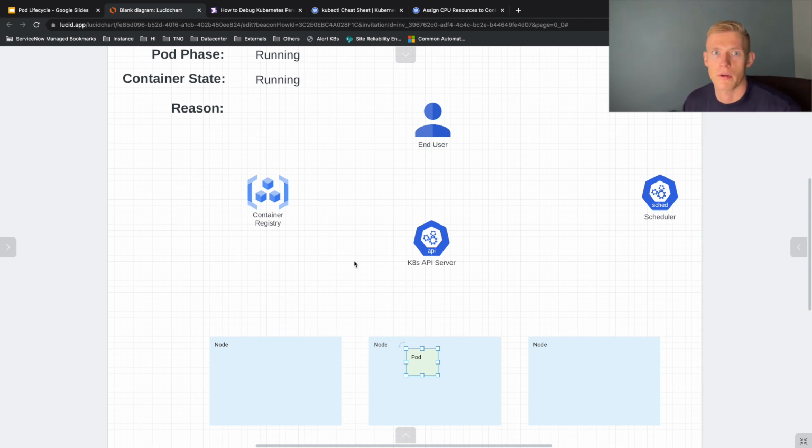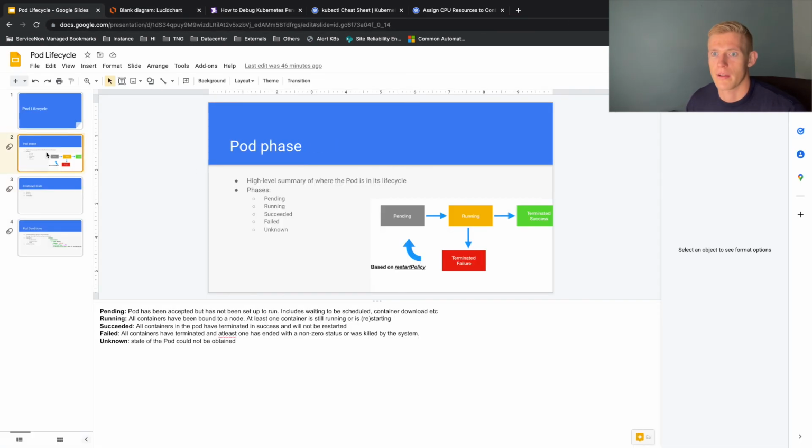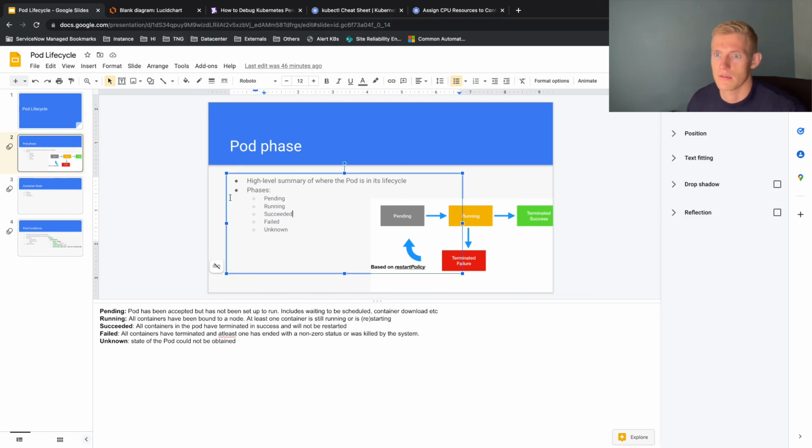Obviously, at a certain point, we can run into other failures. We may need to restart the pod. And as I mentioned, the pod phase will remain as running even when we restart the pod. It's only after we exit and we know that we can't rerun the pod that we actually transition from the phase of running to failed. Or if we actually exit with success, then we transition to succeeded.